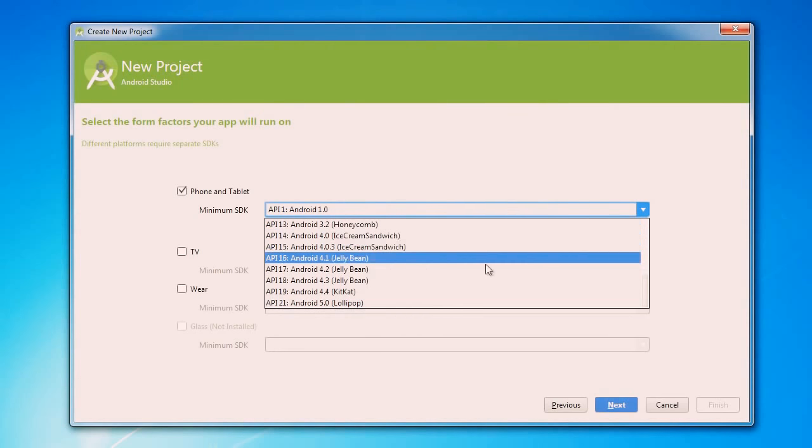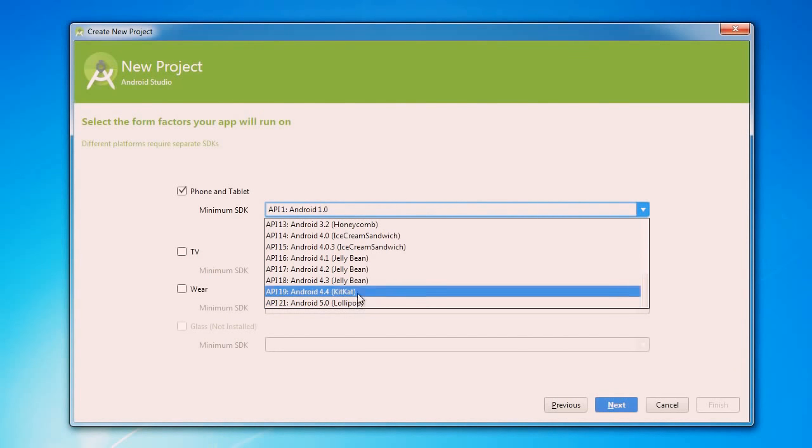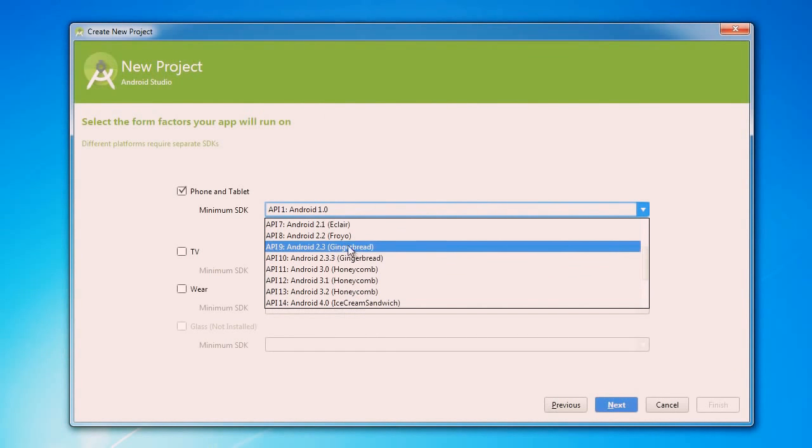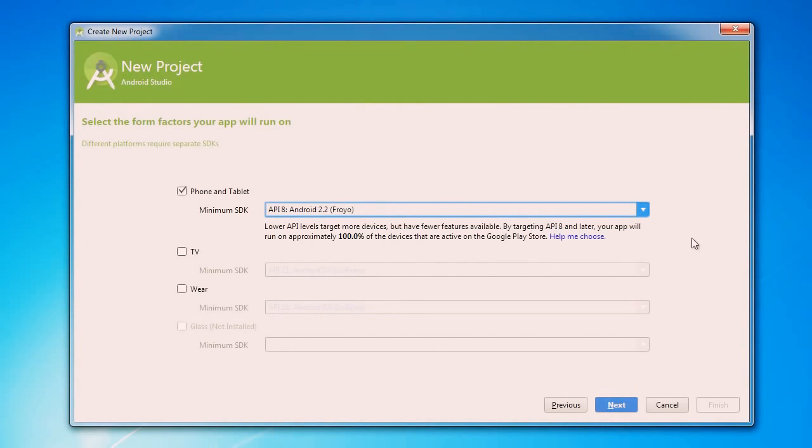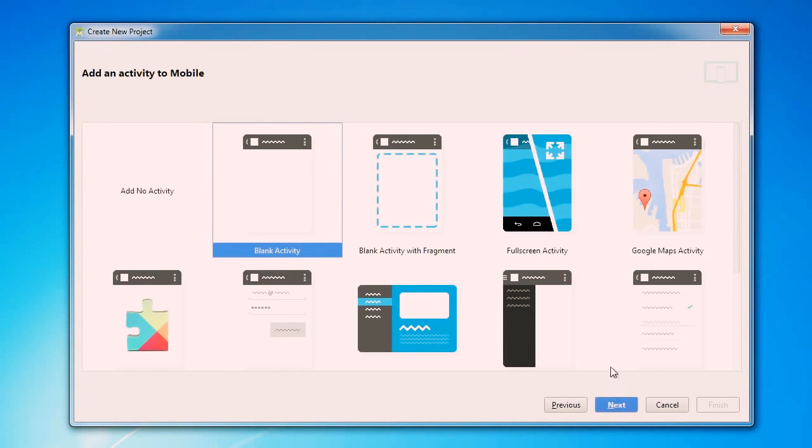So again, a good median for this is to go to API 8 at the time of this recording. Again, this is probably going to change as time goes on. But right now, I'll stick with API 8, and this makes sure that you cover pretty much every device that anyone would have, and you don't have to write any useless code. So let me adjust in my seat a little bit here.